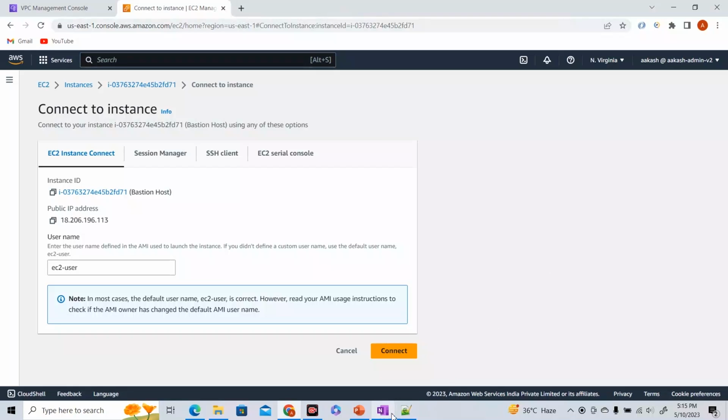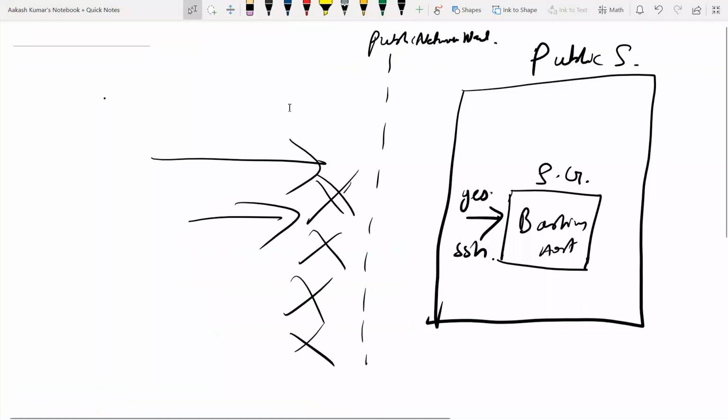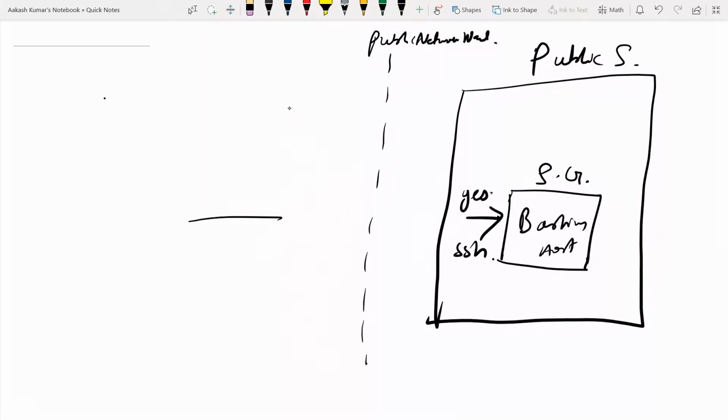If you see this diagram, we have allowed SSH connections into our NACL, sorry, SSH connections into our subnet. But what about the response? When it is reaching the Bastion host, and the Bastion host is trying to respond back, I am the client who is requesting the SSH access, right? When the Bastion host is trying to respond back to my SSH connection request, it is not able to do it because there is no outbound rule in the NACL which allows it.